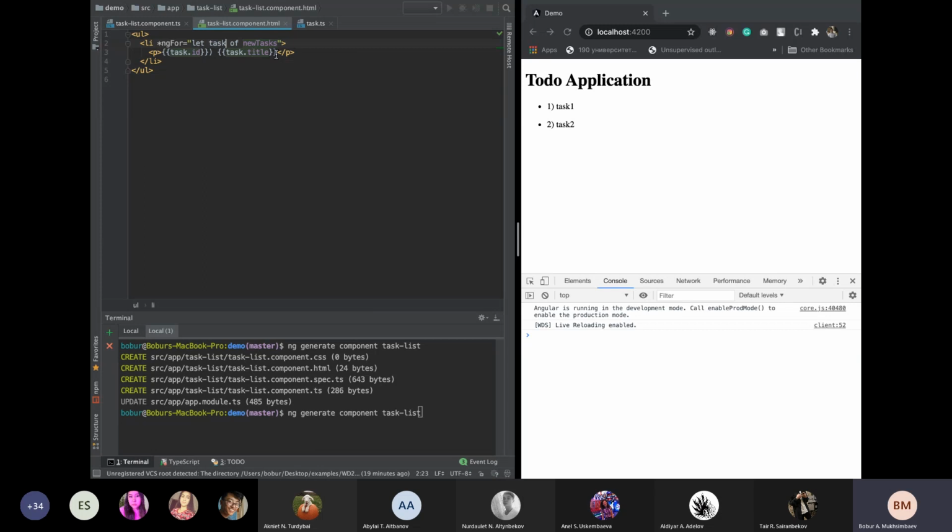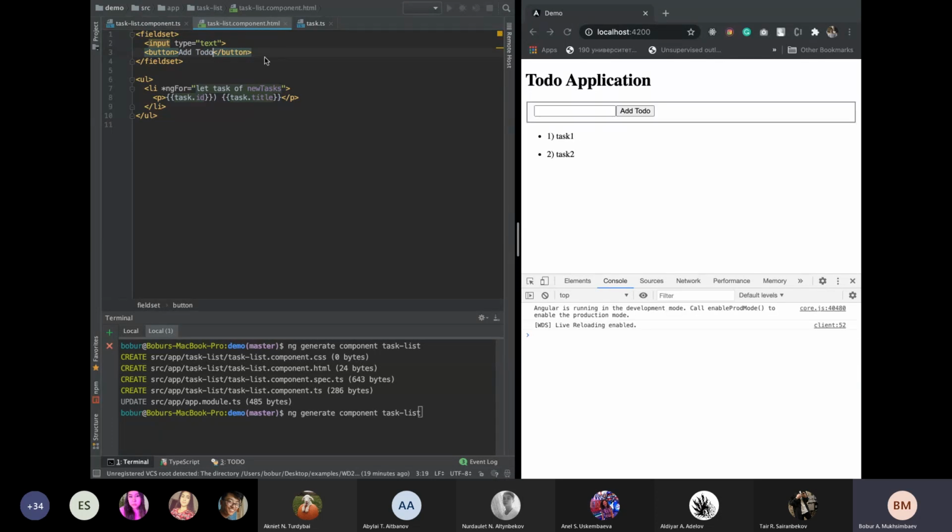List is working. So here, before the list, I want to add a fieldset. As in the previous example, fieldset. Inside of the fieldset, we have the text input and a button. Button, add item, add to do, or add something. Add to do, let it be add to do.